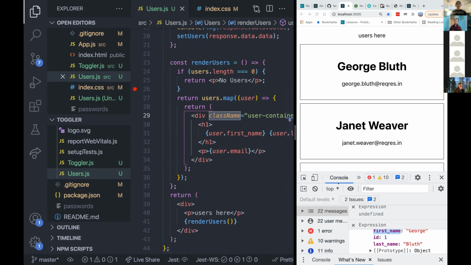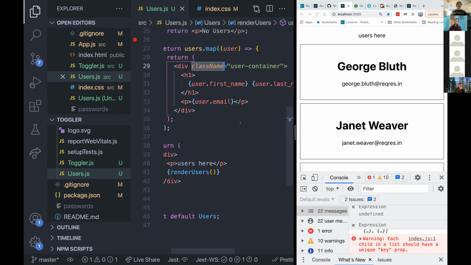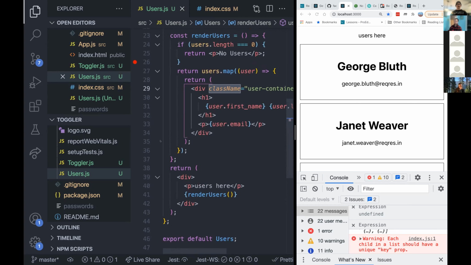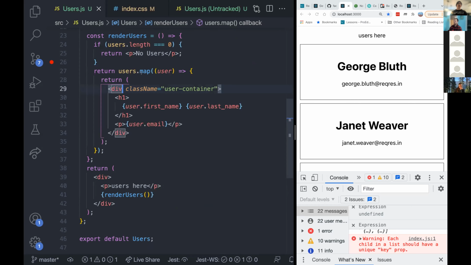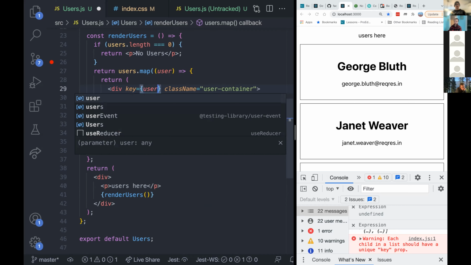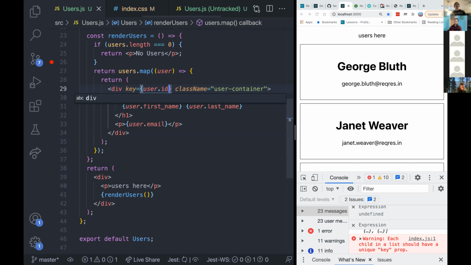Cool. But if I go back to my console and I look at this error warning, each child in a list should have a unique key prop. What this is saying is, if I'm mapping over something or creating a list of something, which we're doing with a map, React wants the parent HTML element to have a key prop. So this just has to be something unique. So I could just use the user.id.